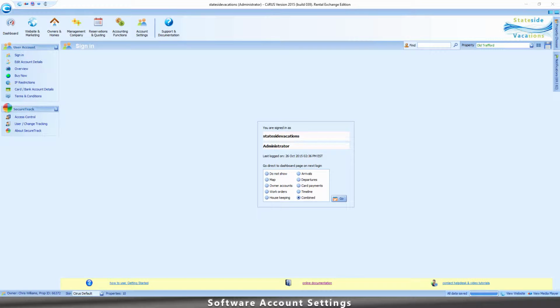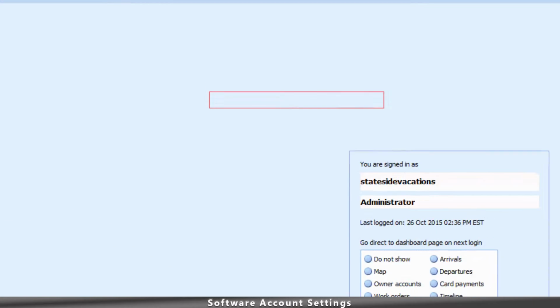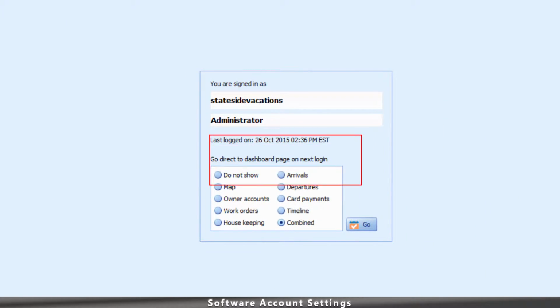Let's discuss software account settings. To configure your software account settings, we'll click on Account Settings located on the top menu. We'll start from the top of the list going down. The sign in page. Again, it will show you who you're signed in as, your username, and then where you want to go on your next login.